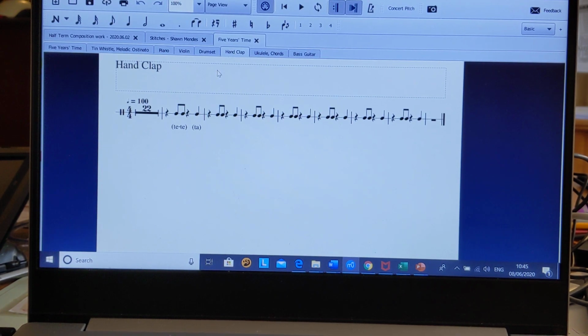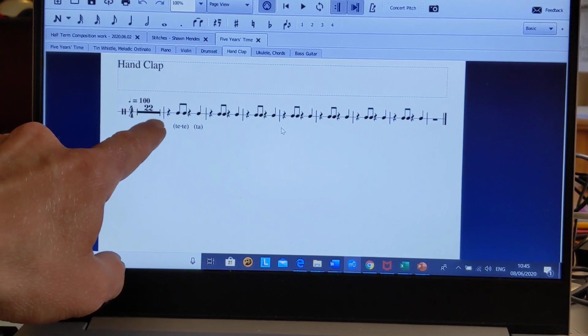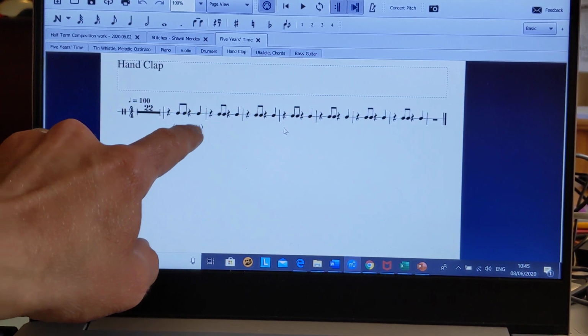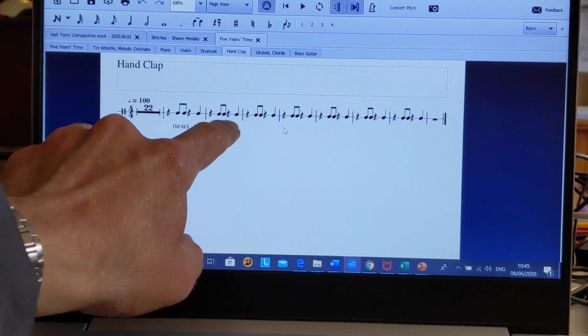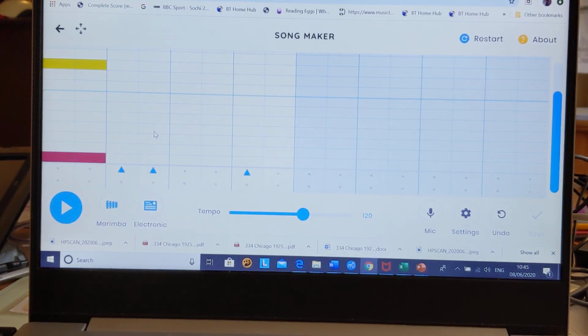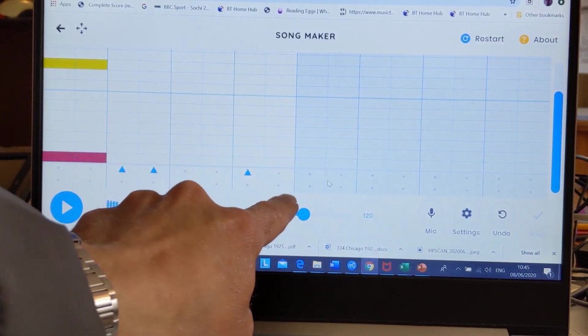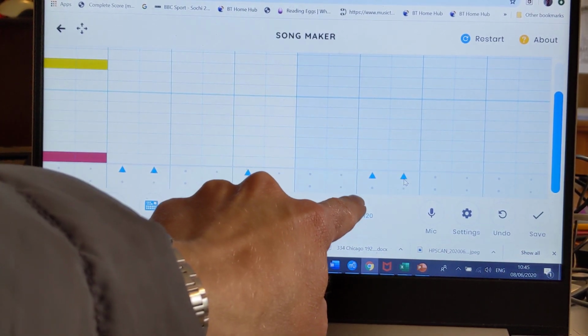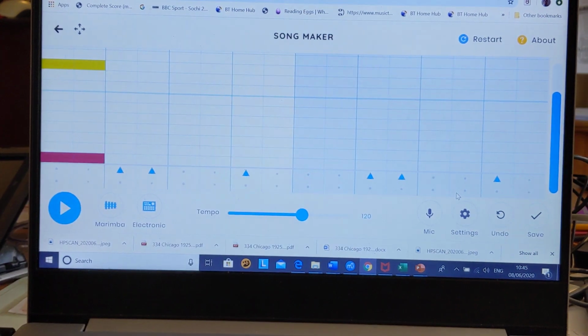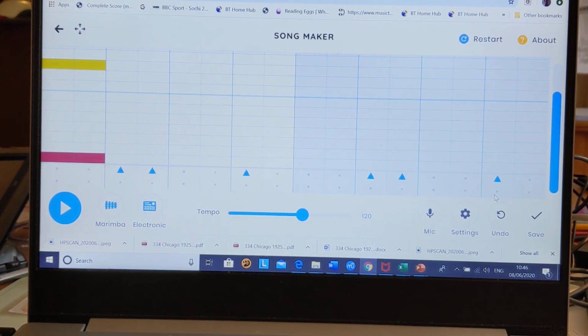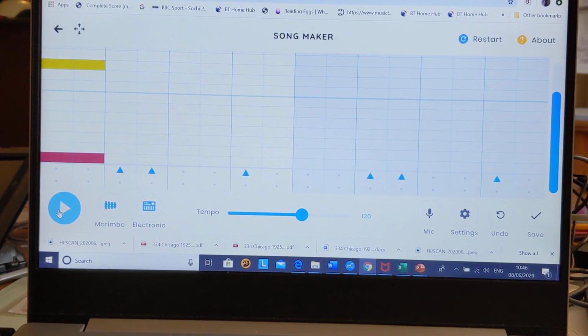Now I'm going to first remind you how the hand clap part goes. It's sh, ti, ti, sh, ta, sh, ti, ti, sh, ta. And that's what you see at the bottom here. Sh, ti, ti, sh, ta. And I want you to go sh, ti, ti, sh, ta. Write that in. It's easy. Pause the video and go and do that, please. So it should sound like this.